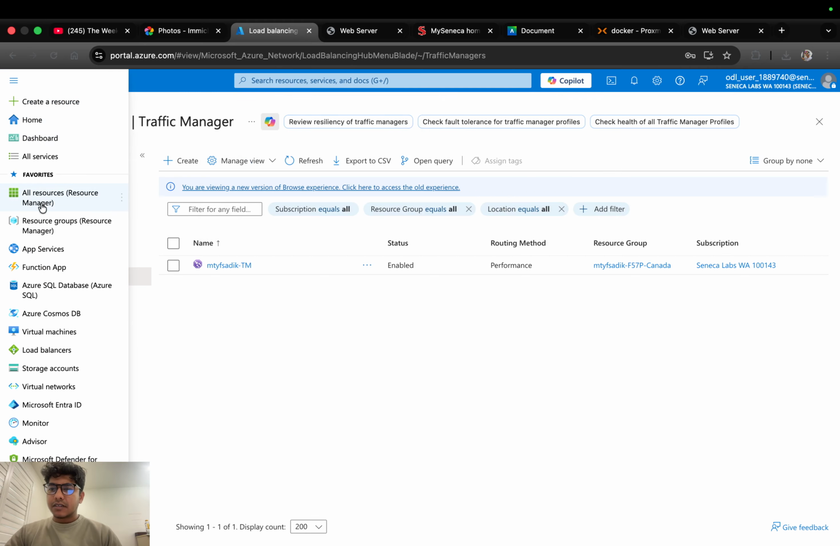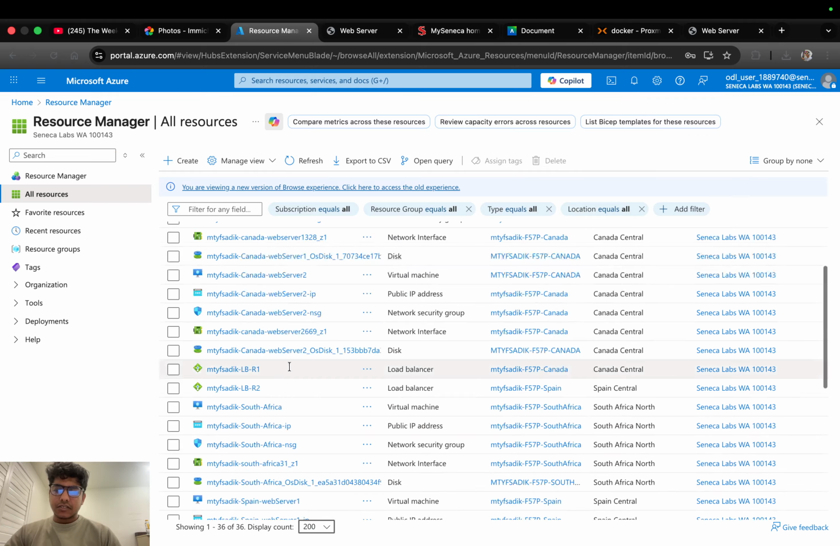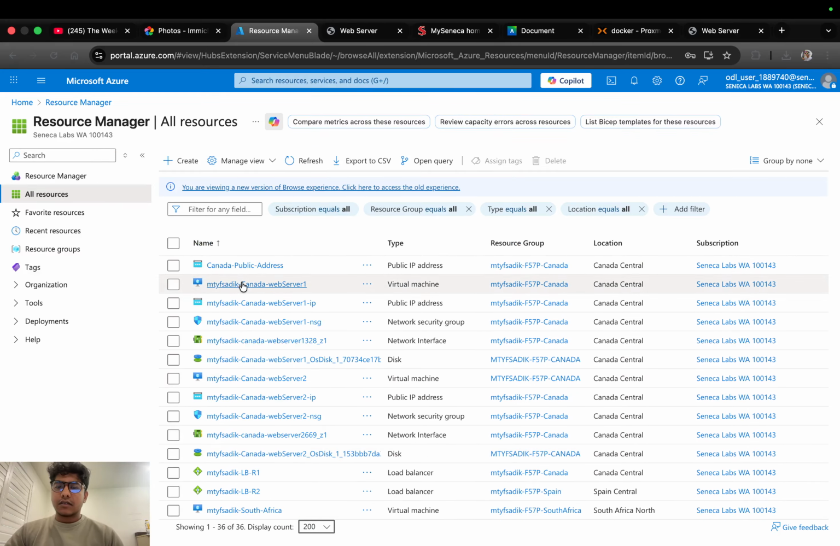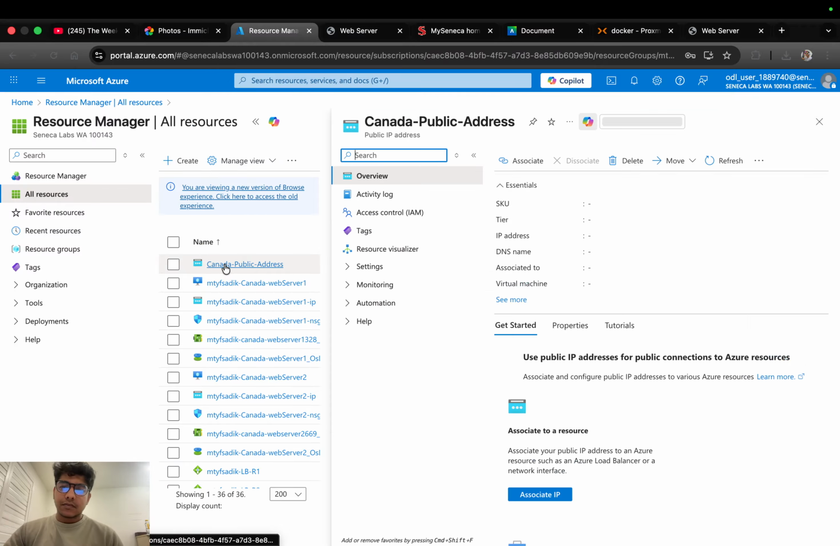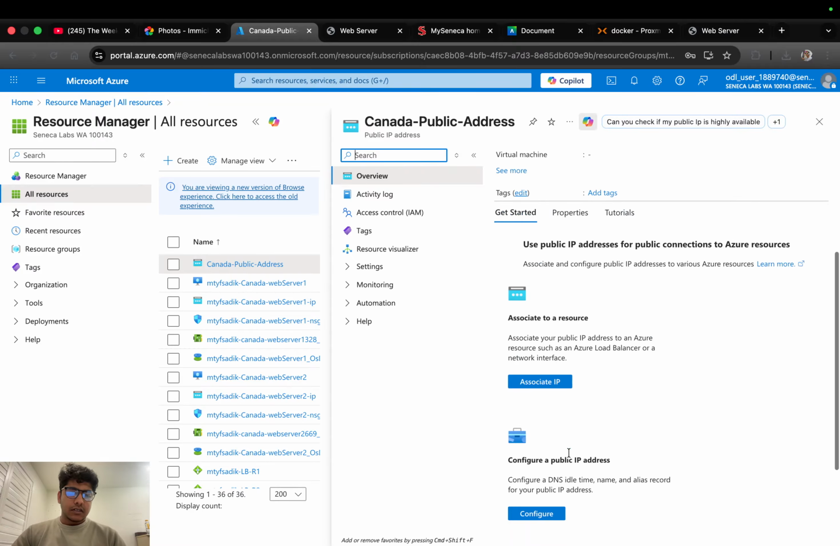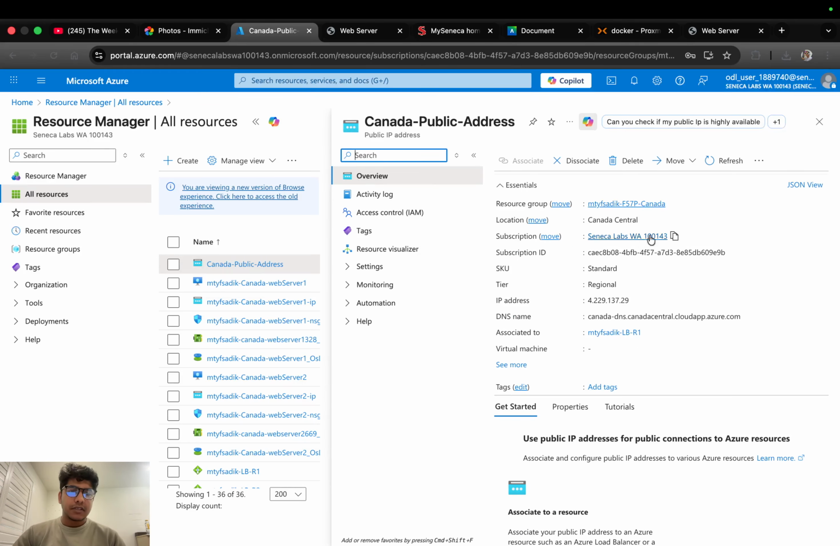If you see my resources, what I have done, all the resources are in my name. I just made it Canada Public. Oh, I made the pipeline because I cannot select the endpoint. So I made a DNS over here. Like, configure public IP address, I configure with a DNS name. Okay, let me show you the configuration.